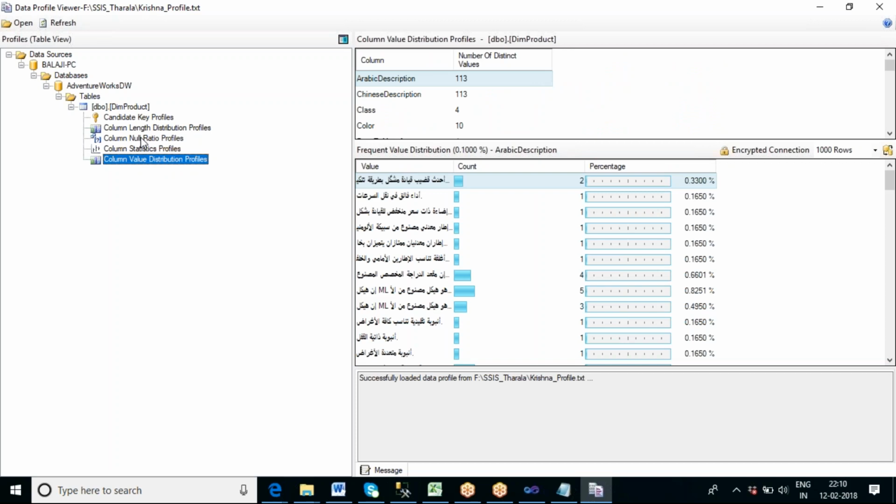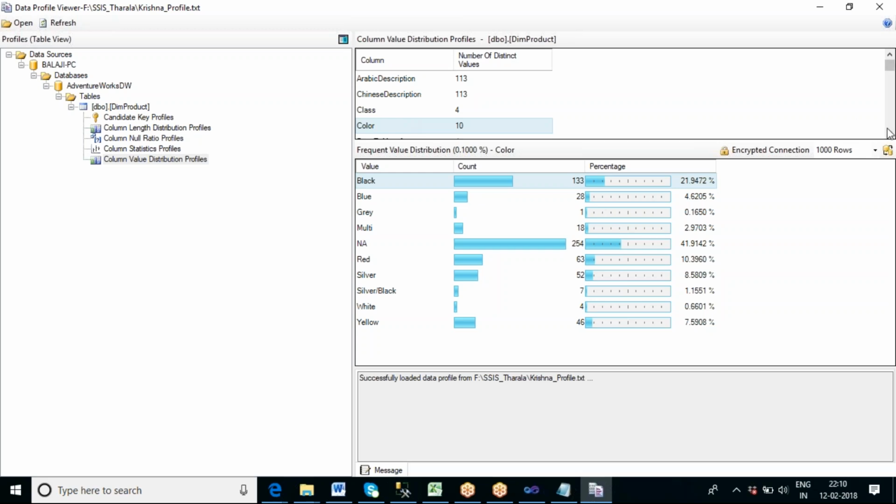Okay, sir. And here you can see that in the case of value distribution, it is giving me the number of distinct values also. That information also is number of rows, number of distinct records. It is giving that value. So for each table, what is the distinct records count?